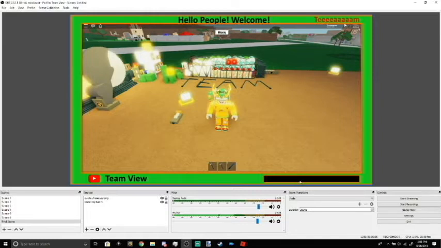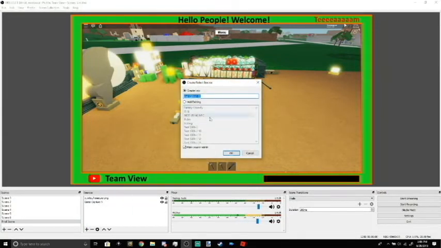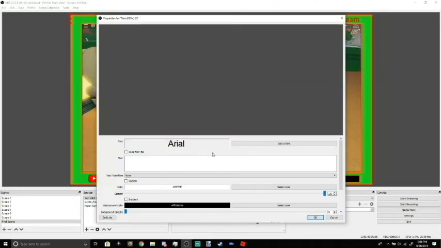So what we're going to do first is go down here to sources. We're going to click on the plus button. We're going to make a text source right here. Name it whatever you want, it doesn't matter. Now it's going to bring up this window where you can pick your font, whatever font you want. Choose your font. Then you can write a message in here.